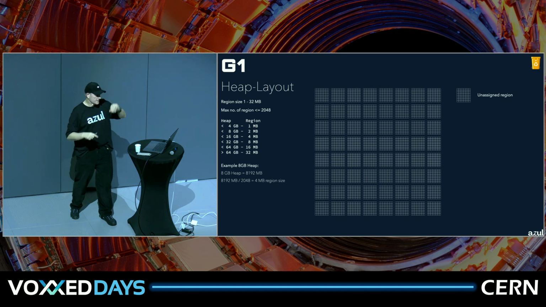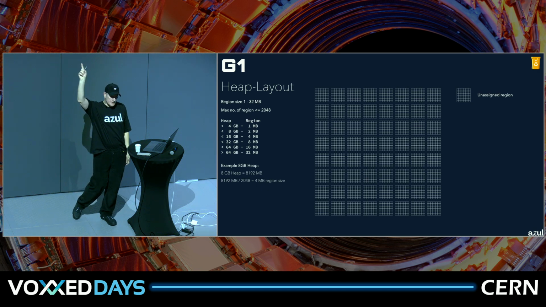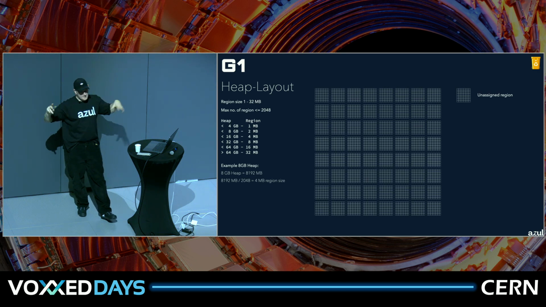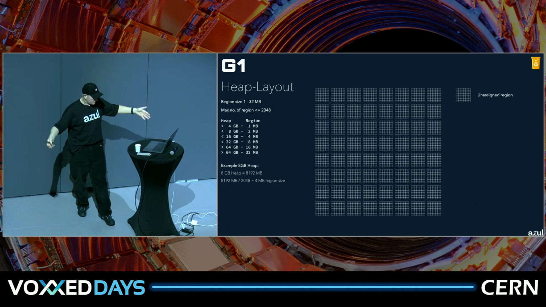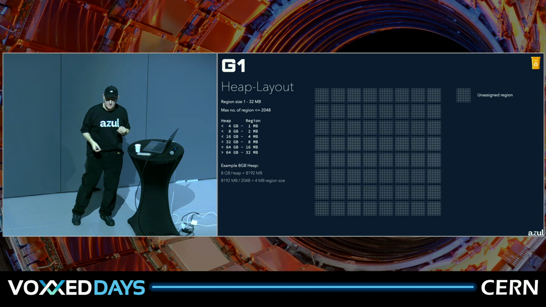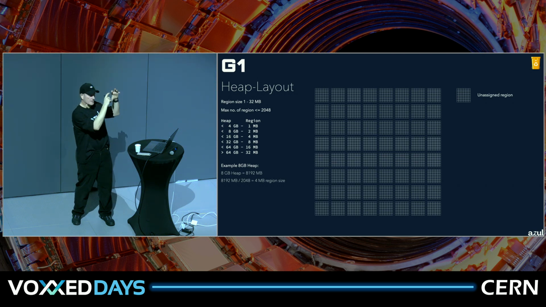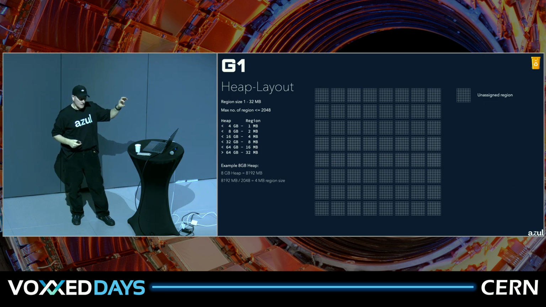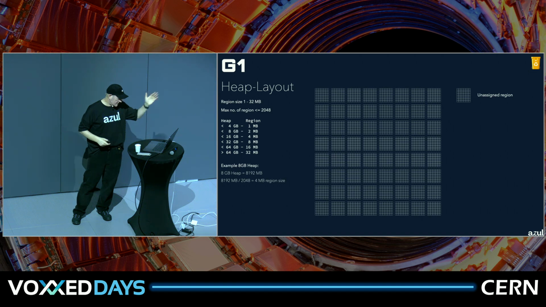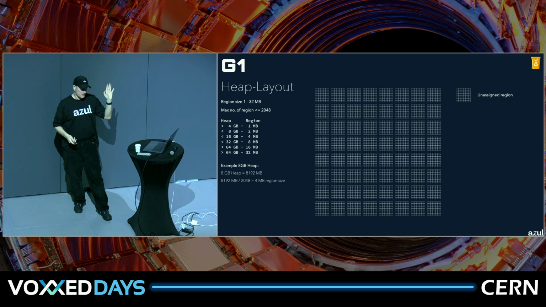The region size you can see on the left side. It depends on the heap size that you define. So let's say you define more than 64 gigabytes of heap, then you will get a 32 megabyte region size. Each of these bigger squares is 32 megabytes then. And if you have less than 4 gigabytes of heap, each of these areas is 1 megabyte. So these are unassigned regions.